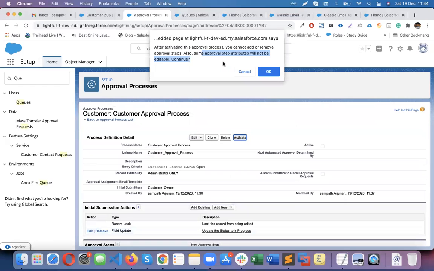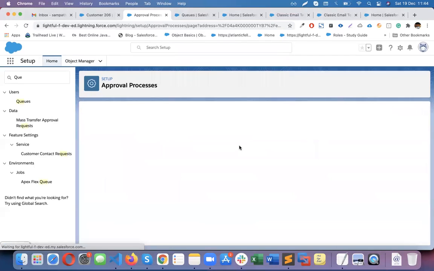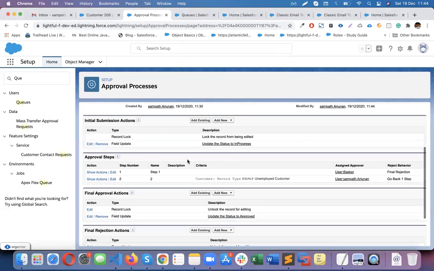You have to clone it, and then you have to modify these steps, and then you have to activate again. Once the approval process is activated, you cannot add steps. You will see here, there is no steps button. You cannot add it. Even if you deactivate, you cannot. You have to clone it, and then add steps. Then you can reactivate that.